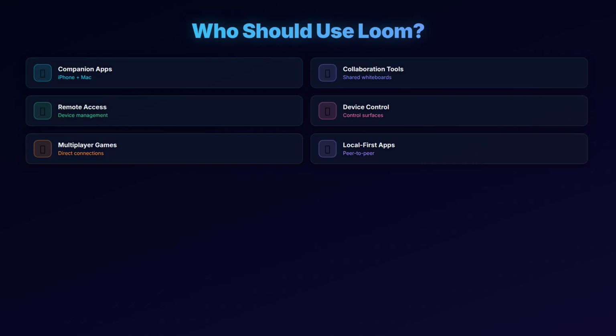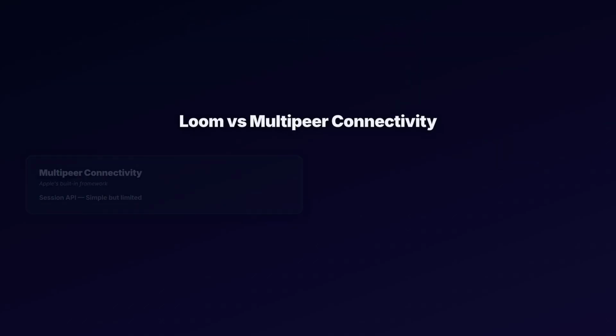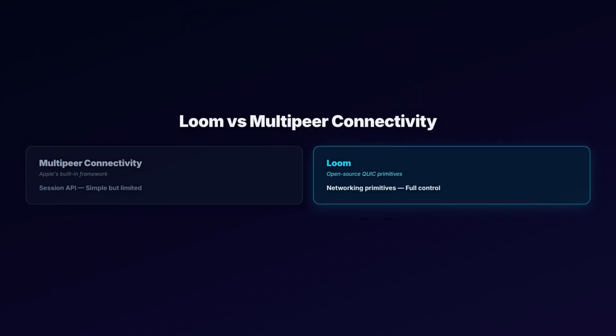The key difference between Loom and Multipeer Connectivity is philosophical. Multipeer Connectivity gives you a session API. You invite peers, they accept, and you send data. It is simple but opaque and limited. Loom gives you networking primitives with identity, trust, and remote reach built in from the start. You have full control over the transport parameters, the trust evaluation logic, and the connection strategy. The trade-off is more complexity in exchange for more power and flexibility.